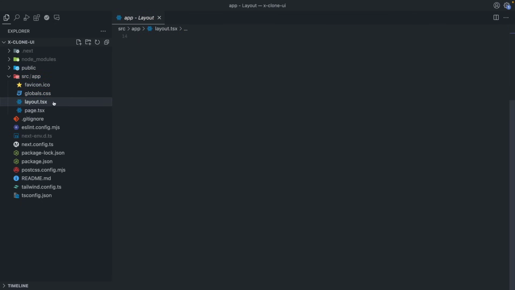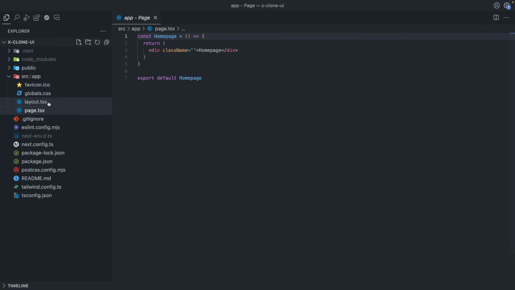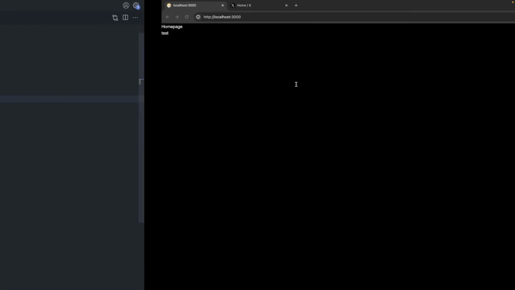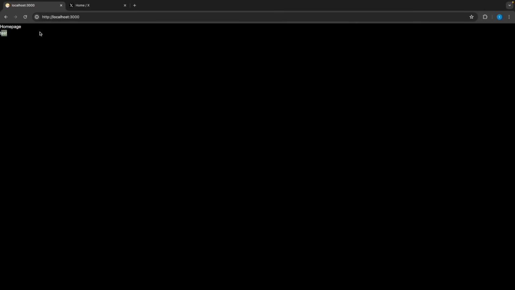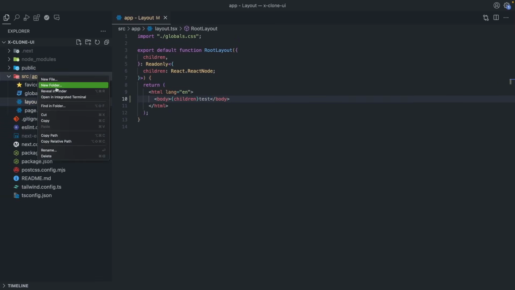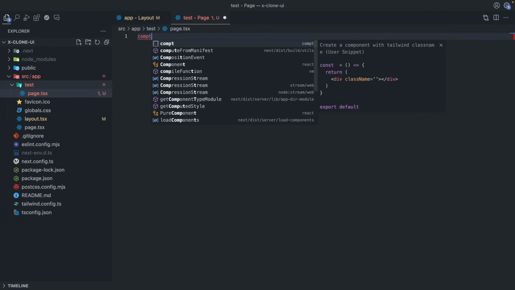And inside the layout, we have here a React node that basically represents all the pages inside this app folder. For example, this is our home page, and whatever I write inside this layout will be reflected on my home page. Of course, let's write it inside body. After this children, I'll save, and as you can see, it's here. So if I create different pages inside my app directory, let's create, I'll say test, and inside page.tsx, I'll create my component.